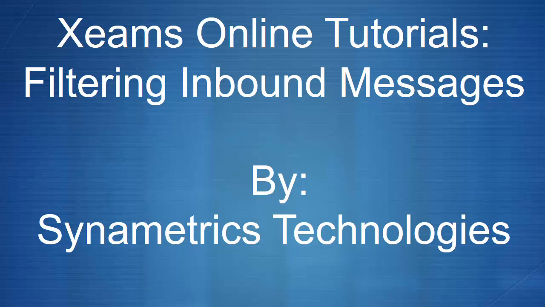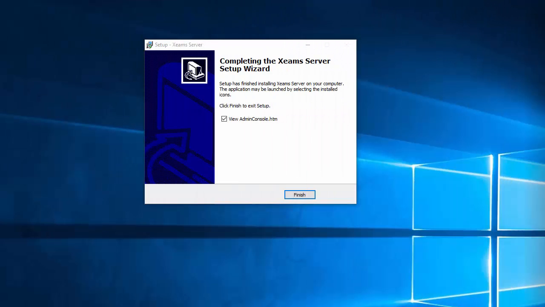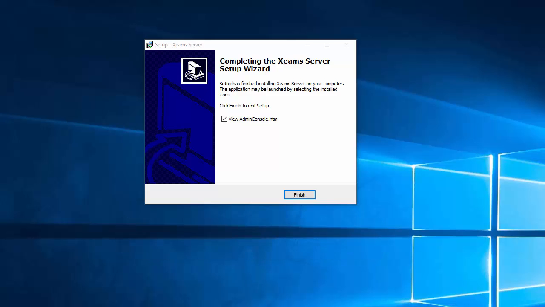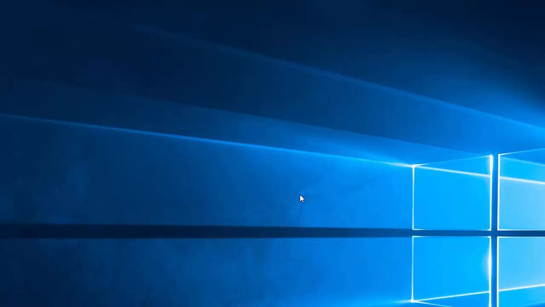Today I will show you how to configure Xeams to filter inbound messages for a Microsoft Exchange server. To save time, I will skip the installation process. The installation files and instructions can be found in our download page. By default, the admin console will launch once I click on Finish. In the future, if I want to access the admin console, I will need to open up a browser.